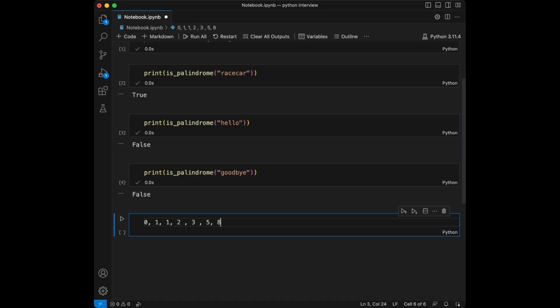The logic is every number is the addition of the previous two of them. So the 1 here is the combination of 1 and 0, and the 2 here is the combination of 1 and 1, and the 8 here is 5 and 3.